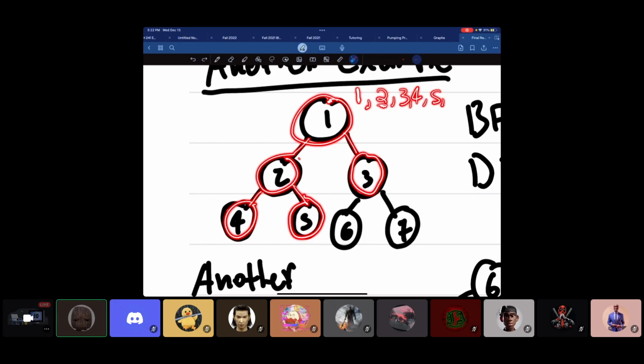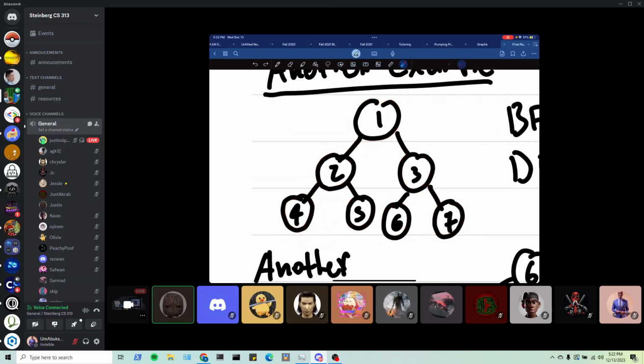Then we visit 3's adjacent vertexes. That's 6 and 7. Now I want it to be a bit clear that once we hit 7, then we check 4's adjacent vertexes. There's nothing there. So then we check 5, nothing there. 6, nothing there. Then 7, nothing there. So then we're done.